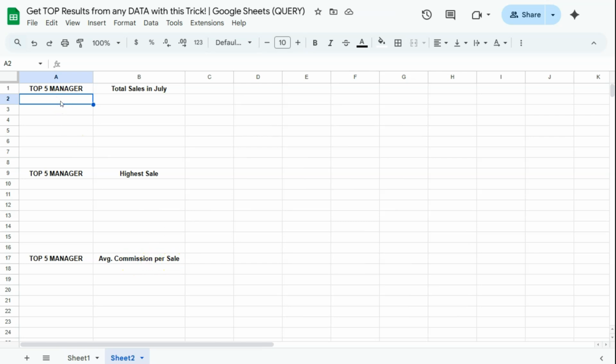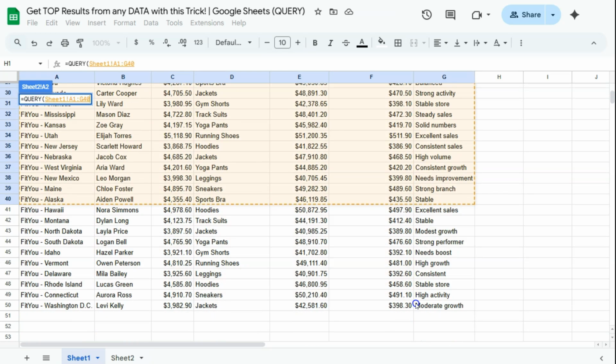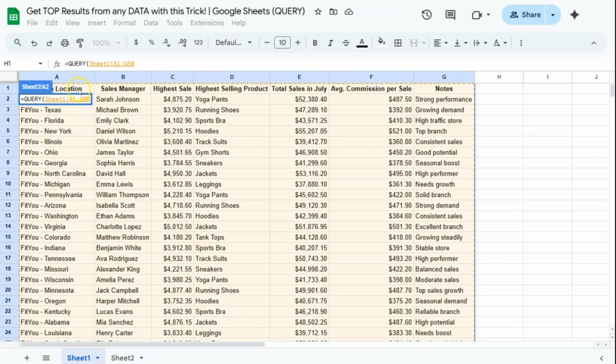So here, we're going to put in our equal sign, type in query, or select it right here. If you're still not familiar on how to use the query function, I have a video about this. I'll be leaving a card at the top right corner for you to check out later. So with our query function, we're going to start by selecting our data. Let's go back to our sheet 1 right here. Select everything. There we go. And you'll notice that I've included our headers. That's okay. We can exclude that later.